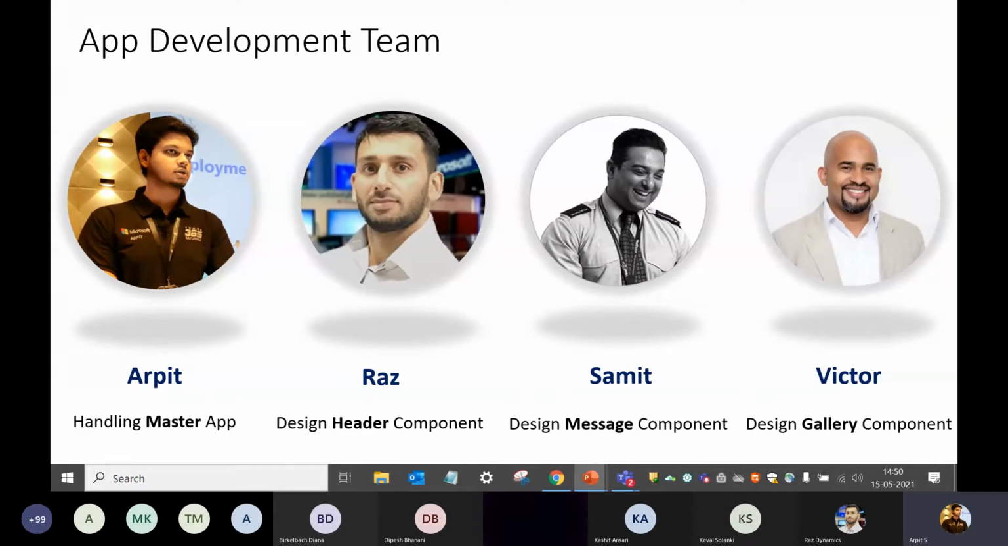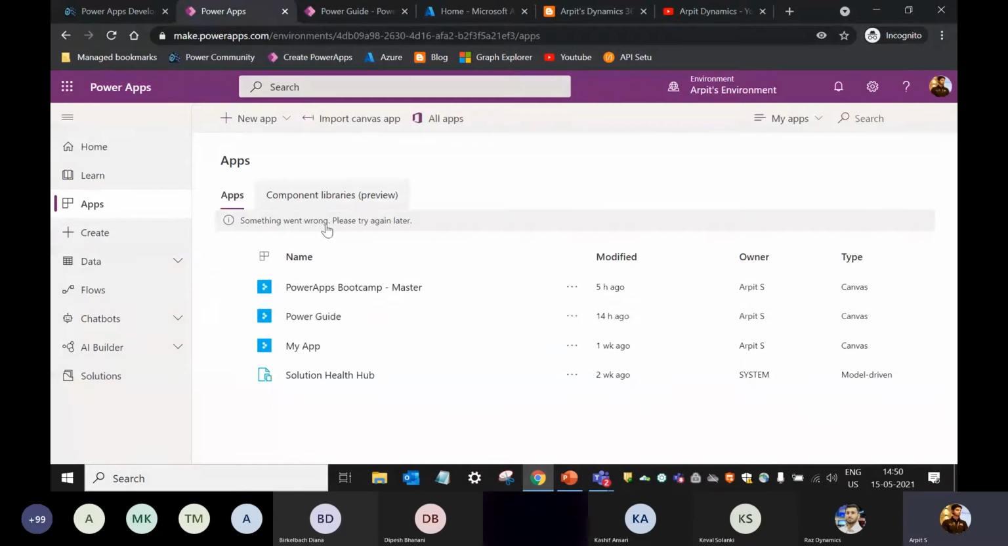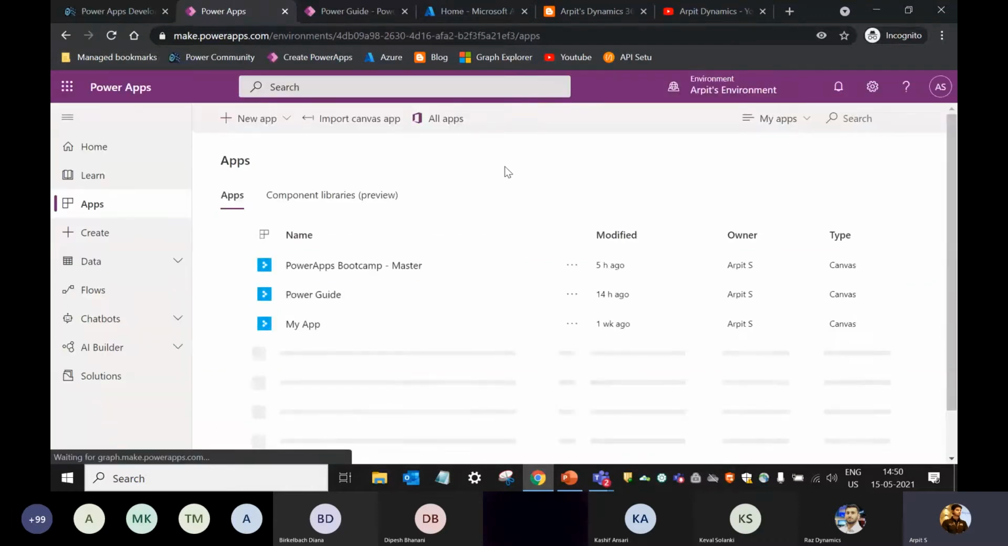Let's merge this component, import my component in the master app. All right. Okay. So let me go back to my PowerApps screen. Okay. So this is my PowerApps screen, and in this PowerApps screen, first I will tell you how to design the component. Then I will let you know how you can plan your work.